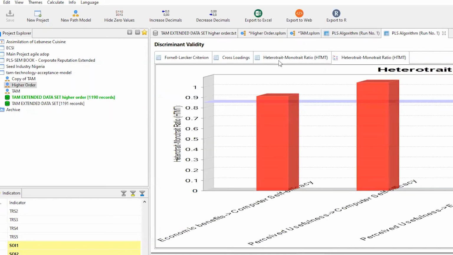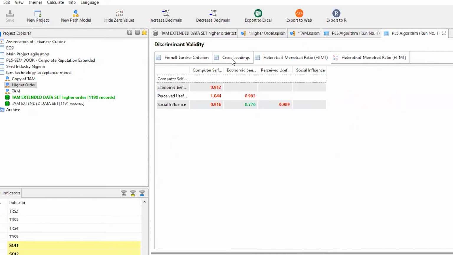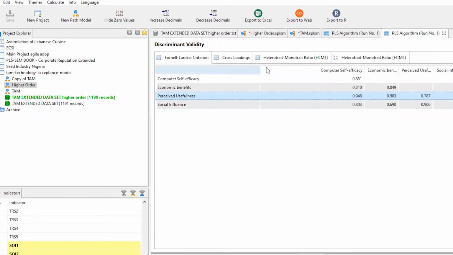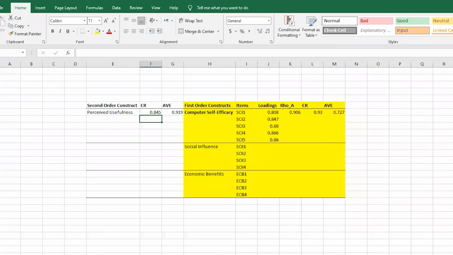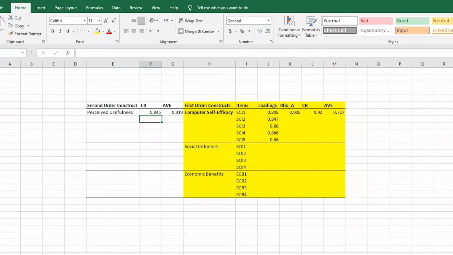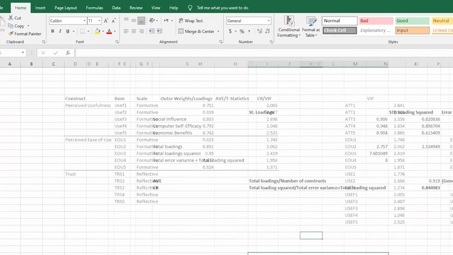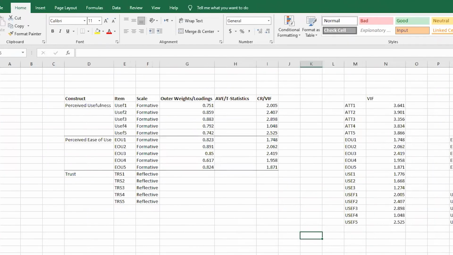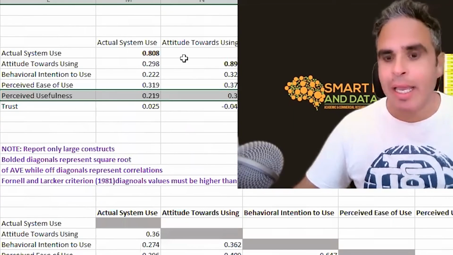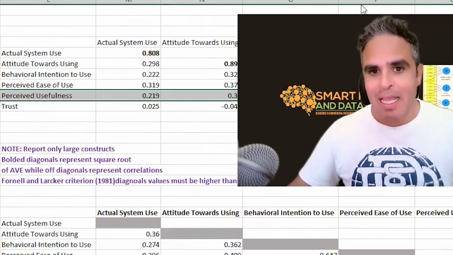I take the cross-loadings. This is the Fornell and Larcker criterion. Perceived usefulness, 0.787. I want to check if I left any notes for you in this file or in another file. It doesn't seem I have left any notes right here, maybe here, not even in this one. All right, discriminant, here it is. I left the notes for you here.